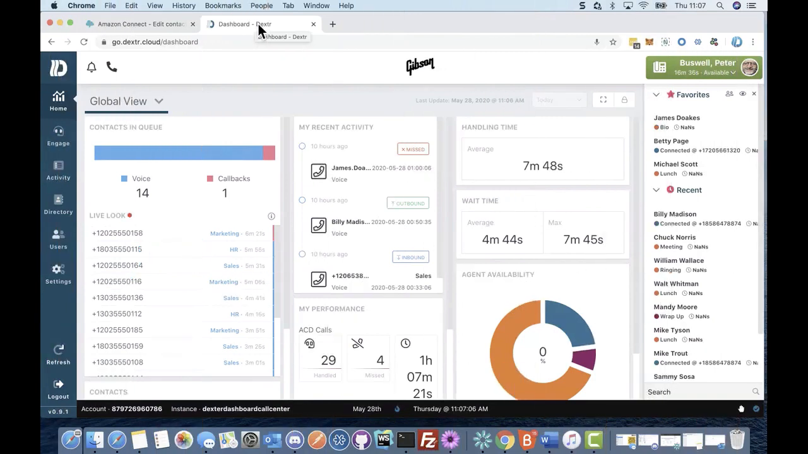What you're looking at is the Dexter dashboard. And this is a front end to Amazon Connect call center. We don't make a big distinction between the desktop of a supervisor and an agent. They pretty much look the same. Supervisors are clearly going to have permissions that maybe an agent wouldn't have.